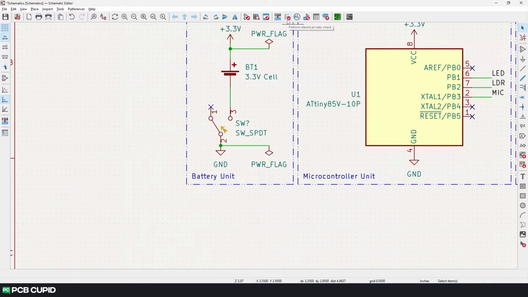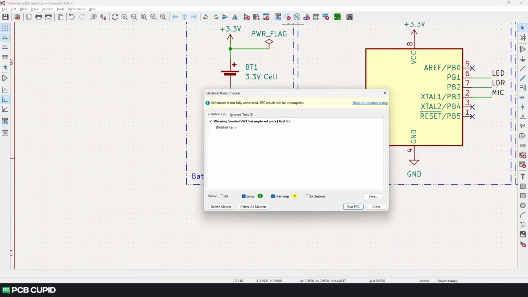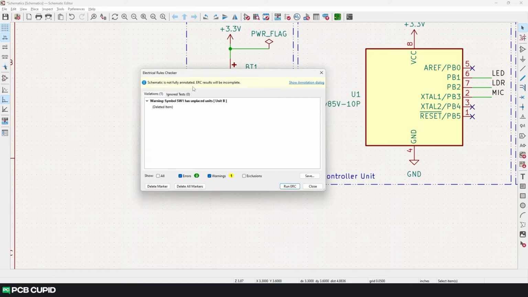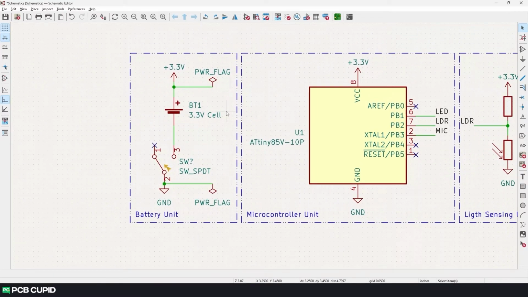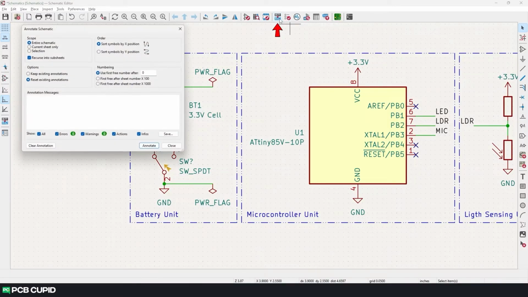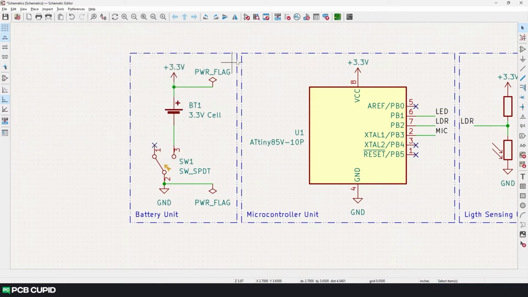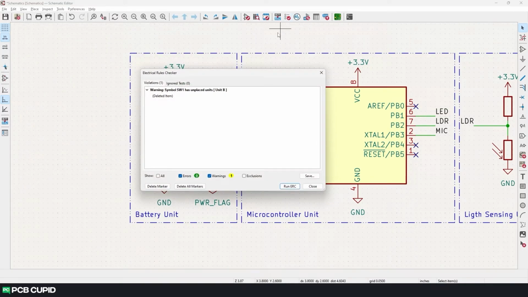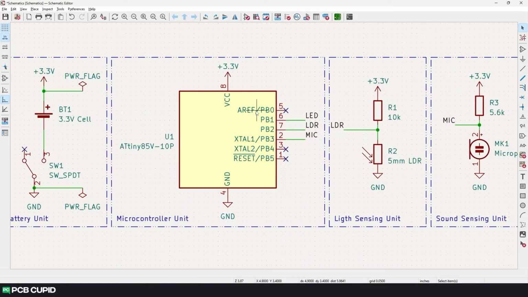Now when you try to do the electrical rules check, you can see the schematic is not annotated. So if you make any changes, make sure you annotate before you do the ERC again. So let me do the annotation. Then let's click on ERC and run the ERC again. And you can see we have zero violations and the circuit is perfect.